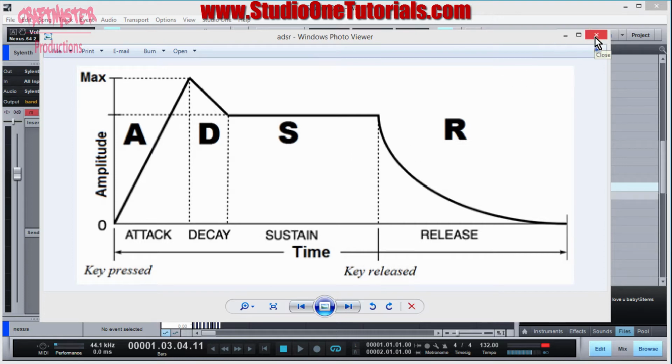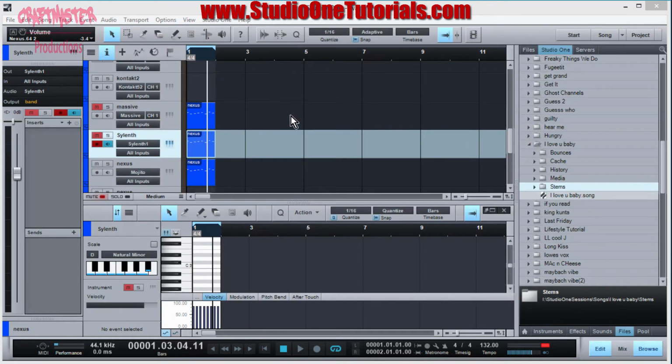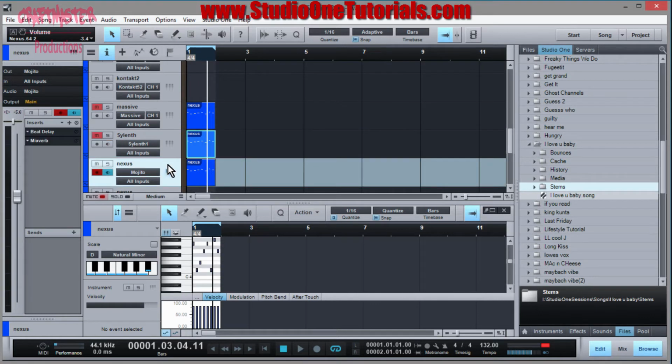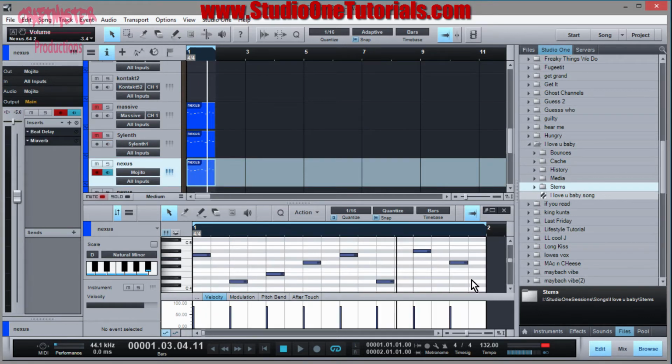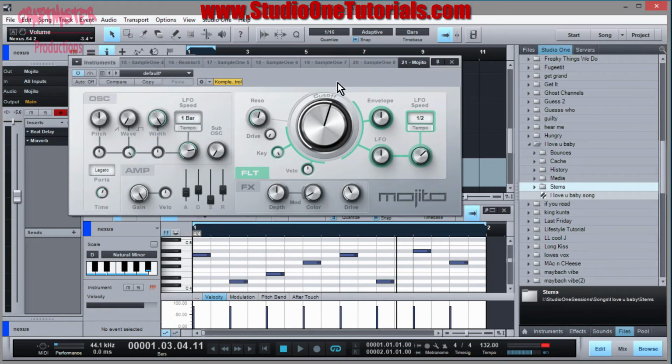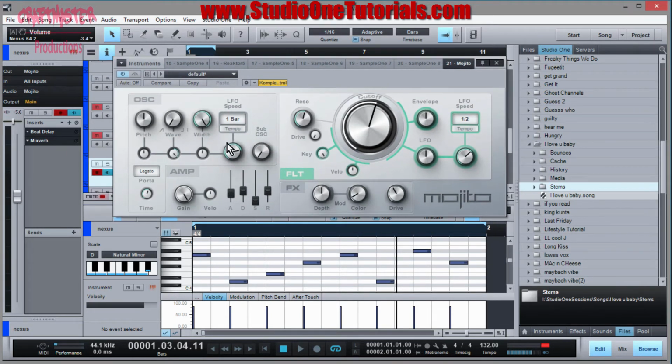So just to show you how easy it can be, I have a simple trap melody that I wrote real fast, and I went ahead and used the stock synthesizer that comes with Studio One. Now this is what you call a mono synth, and the reason it's mono is because it only has one voice and one oscillator.